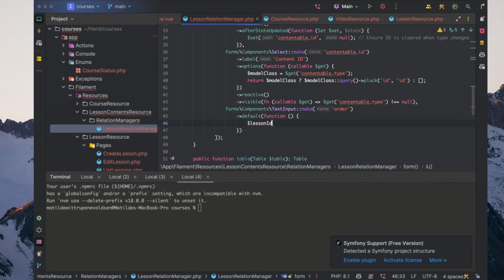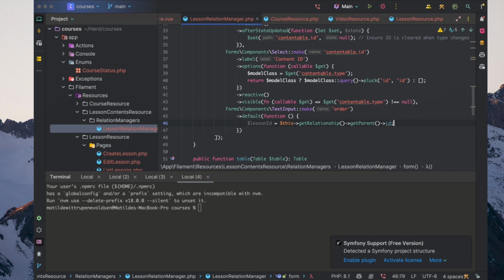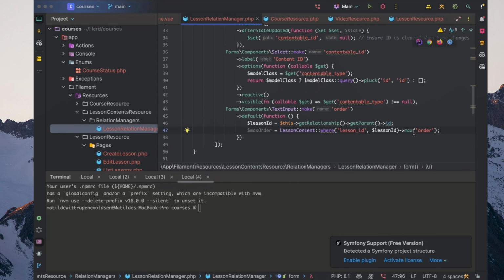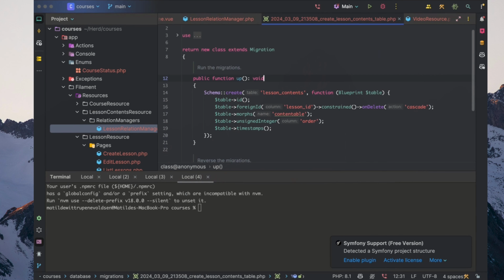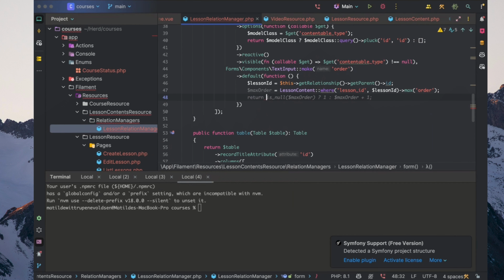So we calculate the default for the user for where the order should be, and it should have lesson ID in here, which is going to be this get relationship, get parent ID. And then we want to have the maximum order, and we want to grab that from the lesson content where lesson ID is the same. Then we want to pass through the order here, and inside lesson contents we did provide a lesson ID as well, which is perfect. Then outside of that, I just want to return one if there is no max order, or we will increment it by 1 if it is set to, for example, order number 5.